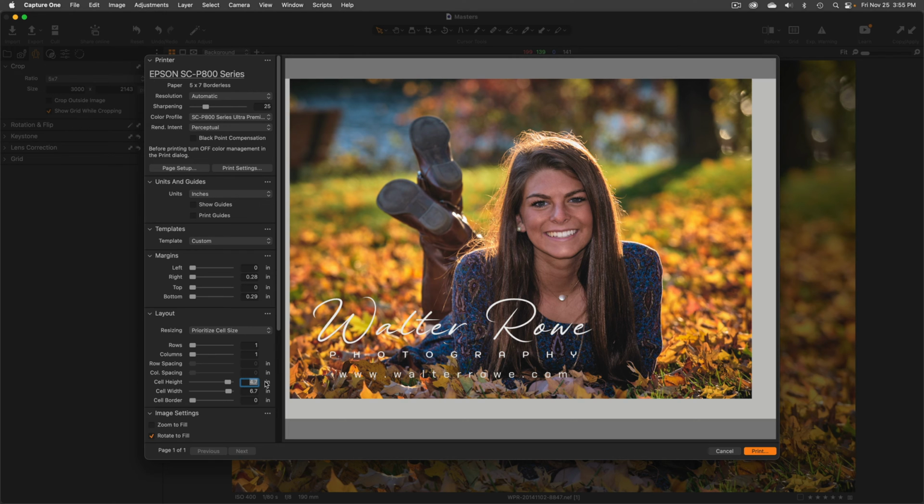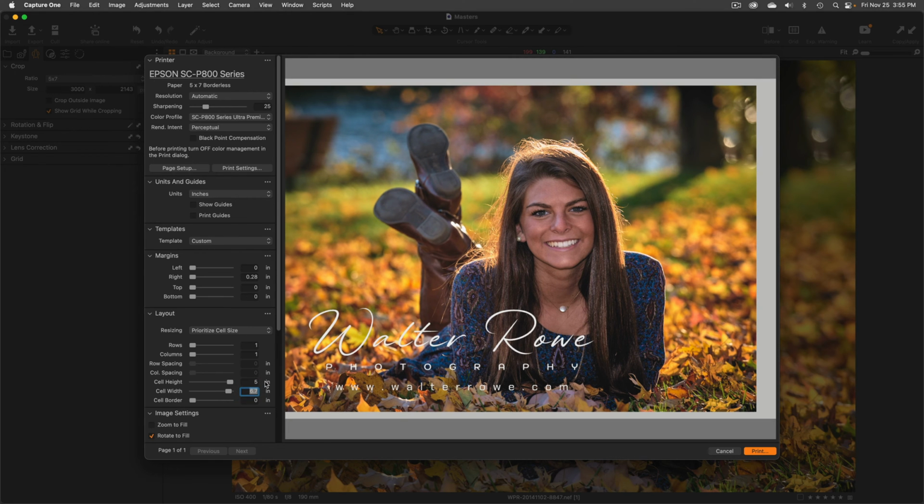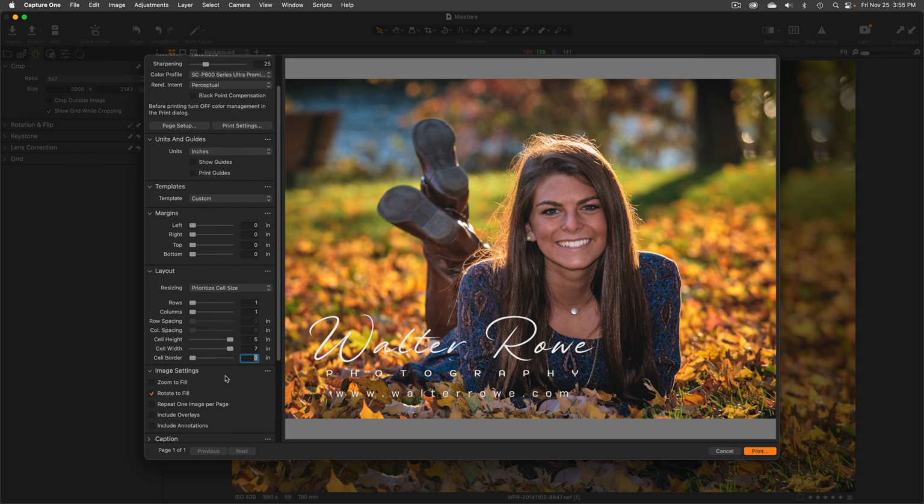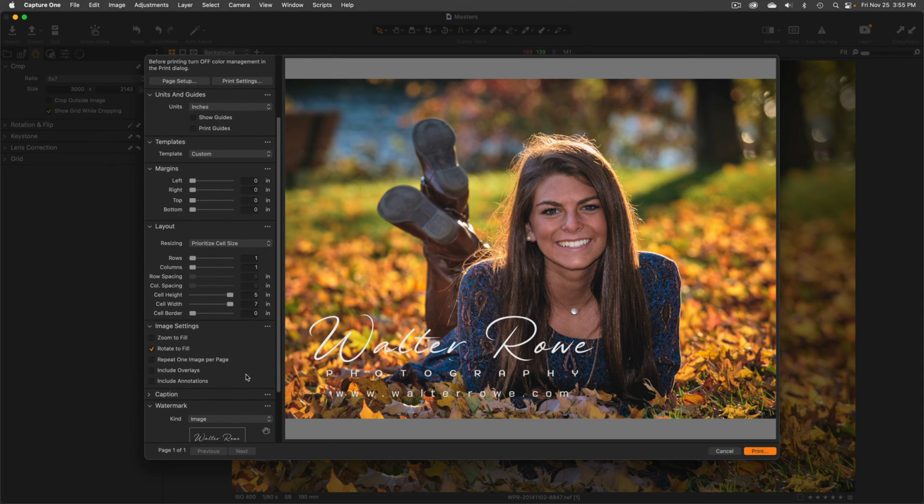Now, why is this not 5x7? Let's do that. So we want a 5x7 image. Notice they call it cell. I don't know why they call it cell height, but that's what they call it. And I think that's because you can print the same image multiple times on a page. Like, for example, you want a sheet of wallet size pictures. That used to be a common thing with high school pictures and things like that.